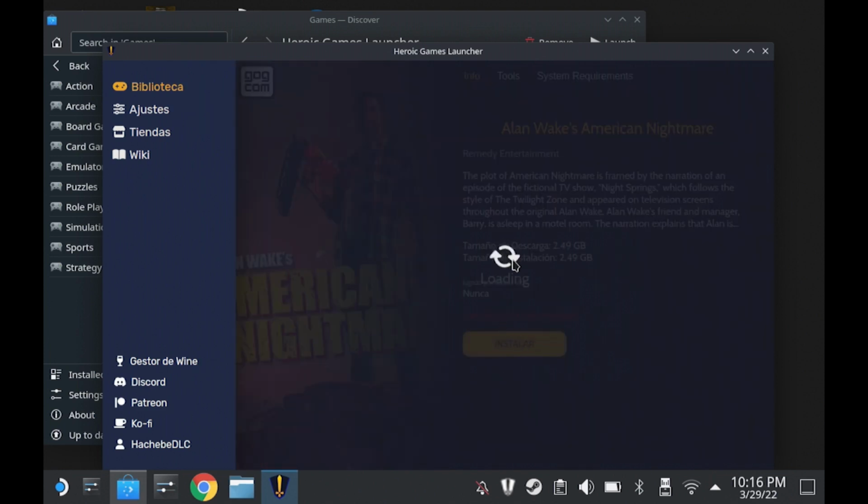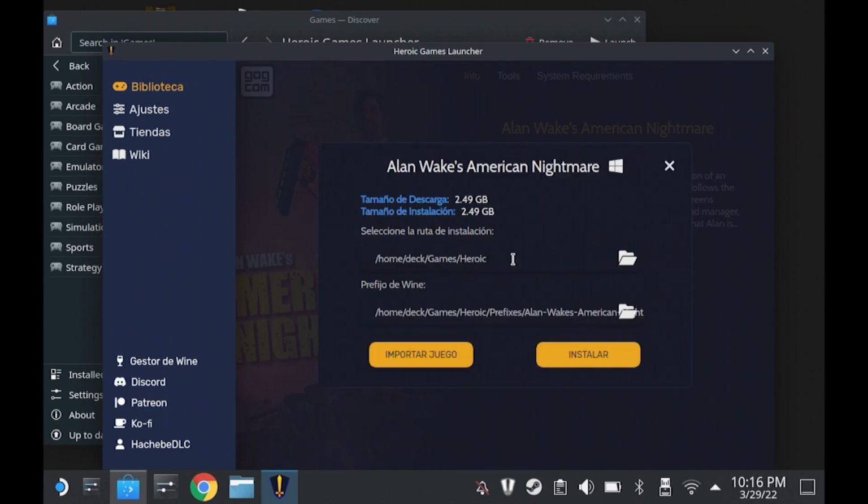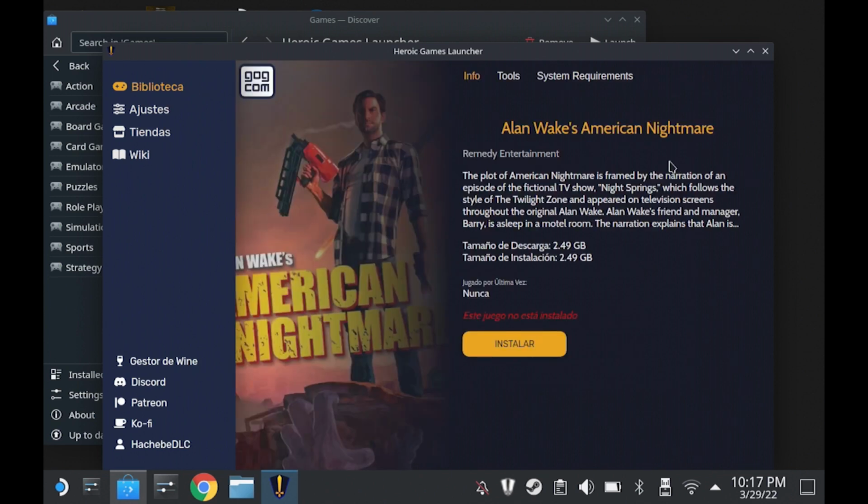And it's gonna ask you where the route of the games is going and the prefix. This is where the game is gonna be installed, but here you're also gonna wanna write down what this route is, because this is where you're gonna be setting up Lua mods and all the configuration that's done outside the route of the game. So you're gonna press install.